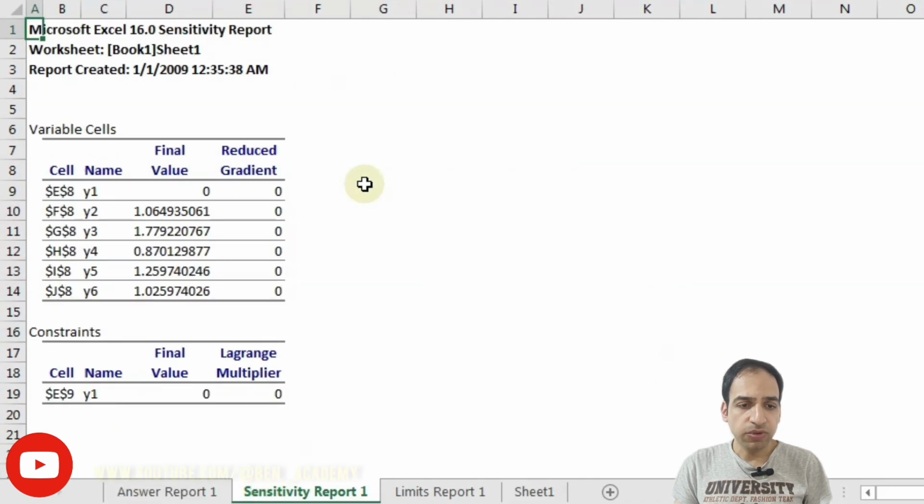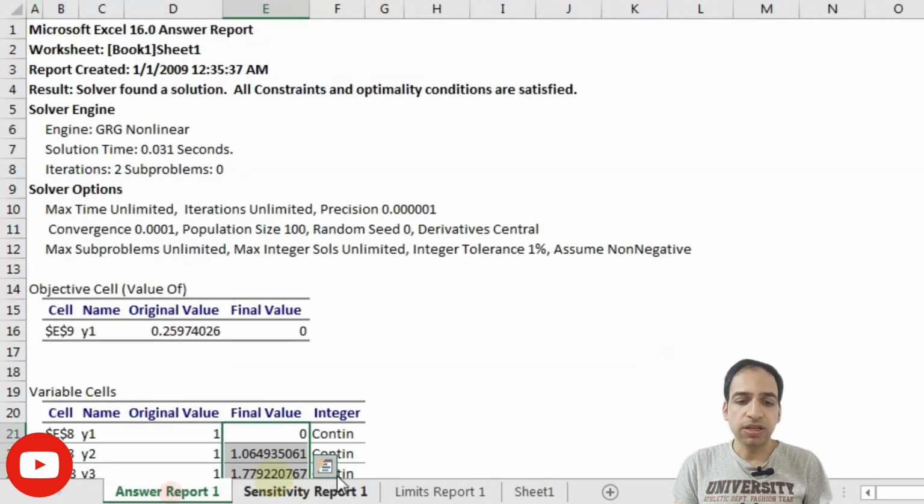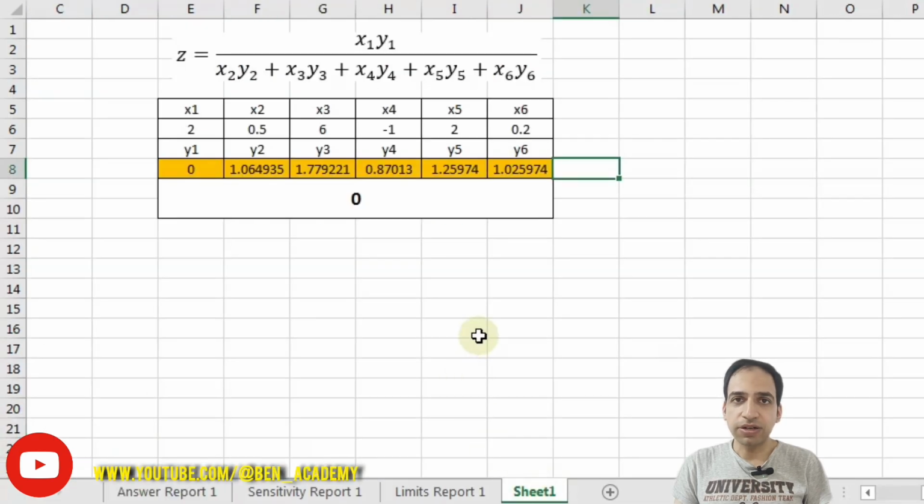And in the Sensitivity Report, you can see that the Lagrange multiplier is 0 here, and you can see the Limits Report is not available for this specific solution. You can check them and you can use them, and you can find the definitions of every parameter in these reports by searching the Excel help or other sources. Let's go back to the Solver option here.